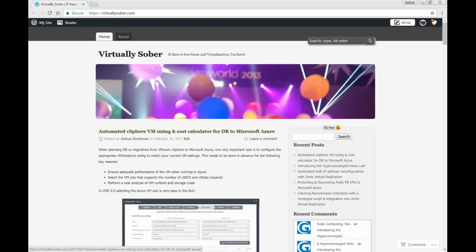Another quick question we have on failback, very common topic, is when are we going to enable replication from Azure? That is coming in the next version of Zerto, which is currently planned for around 4 months' time.